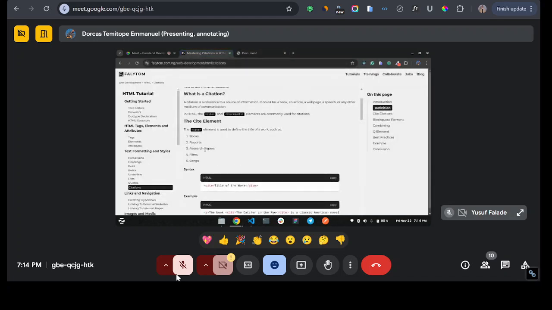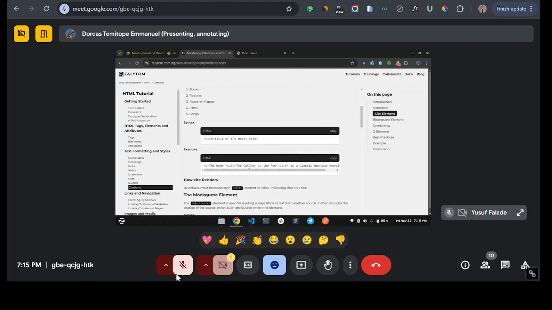Then you can also use it for the name of a book, a report, a research paper, a film, or a song. So you can use it anywhere basically. So can you see? We have the book catch.